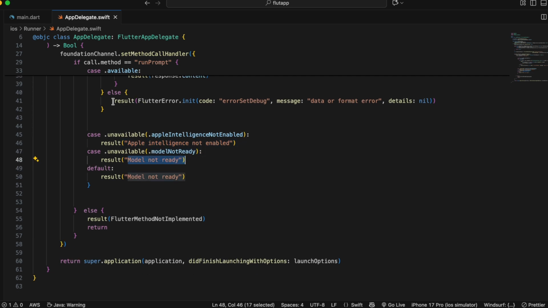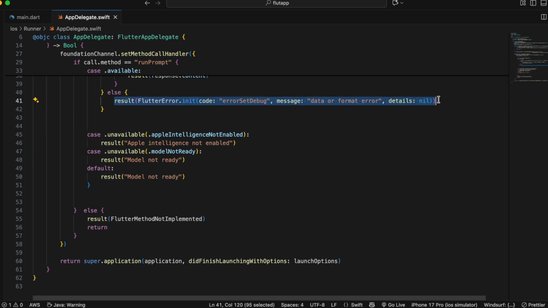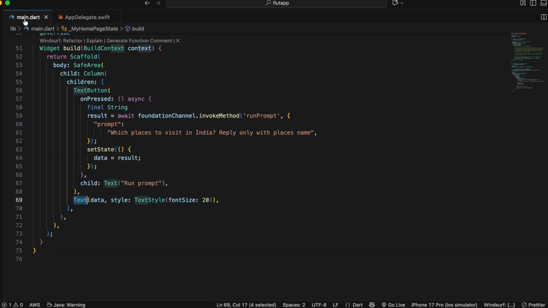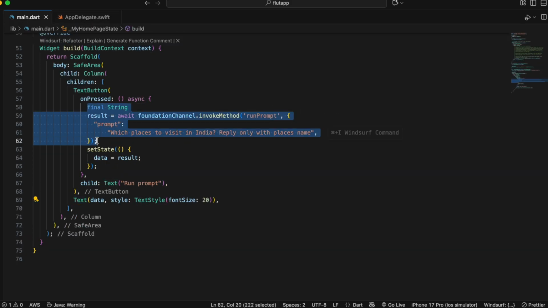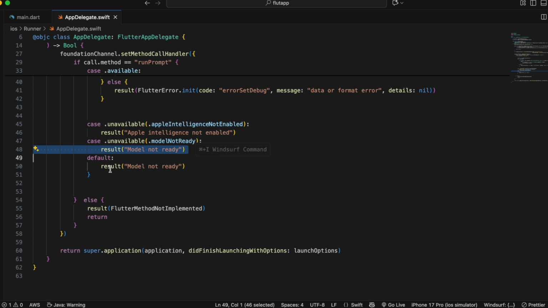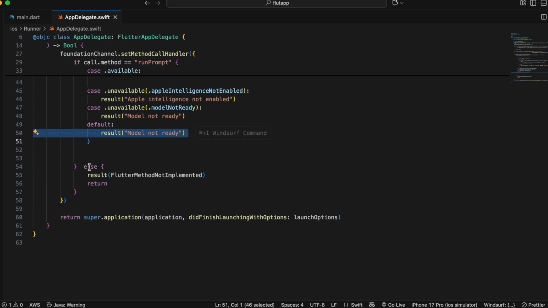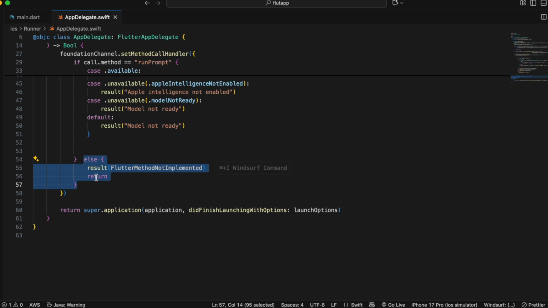If you want, you can send it like this as well for this particular case, but I have kept things simple. Then you will have to wrap this with a try catch block, so be careful with that. And here also I have written model not ready, and this is the else clause. So yeah, that's all there is to it.